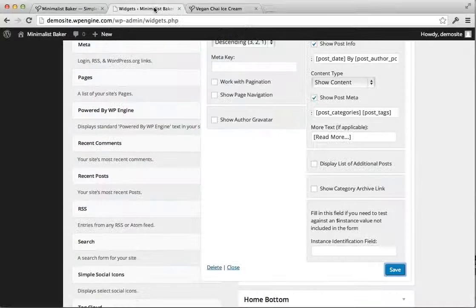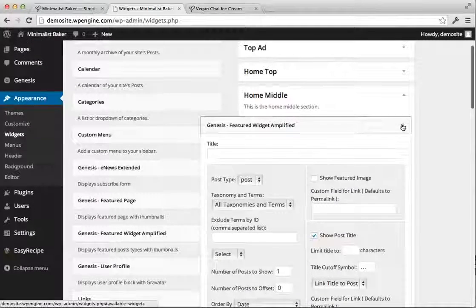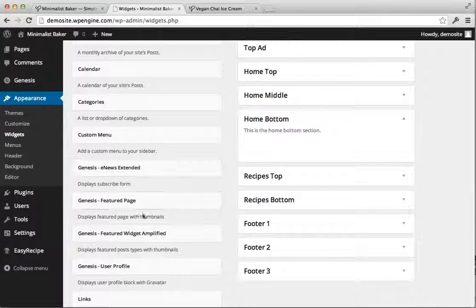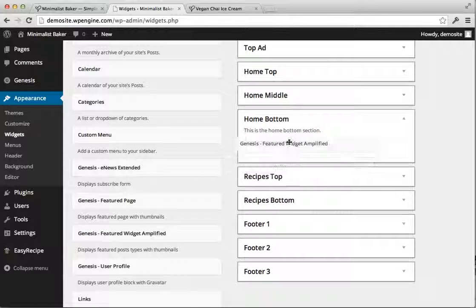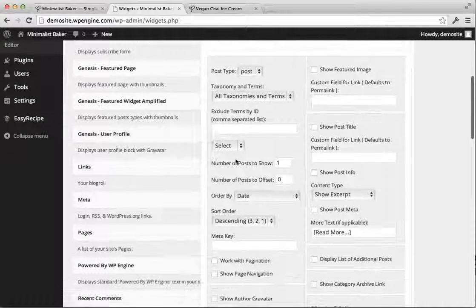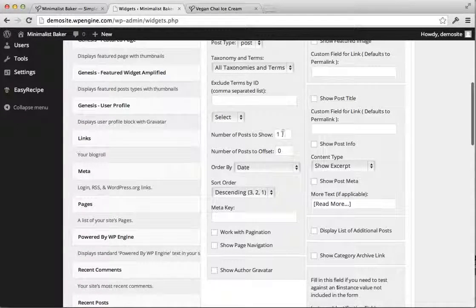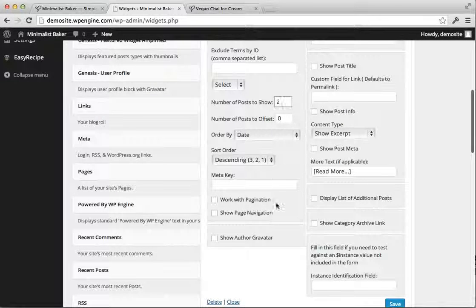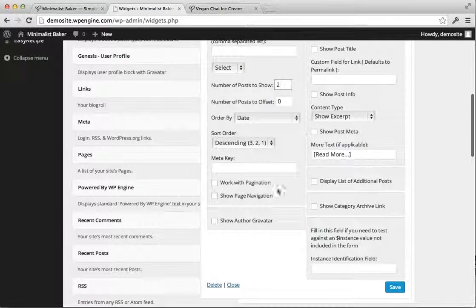To do that, going back to our widgets, I can close that up, close up the middle, and then under home bottom, let's drag Genesis featured widget amplified once again. And this time what we want to do is set how many posts we want to show. I'm just going to do 2 since I only have 2 posts to show, but you could do more if you want. Date again is good.